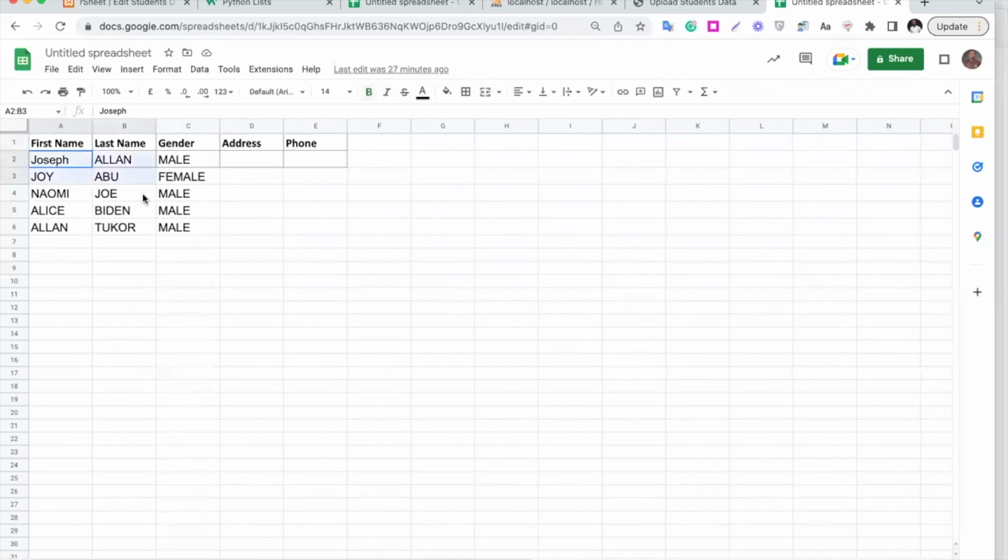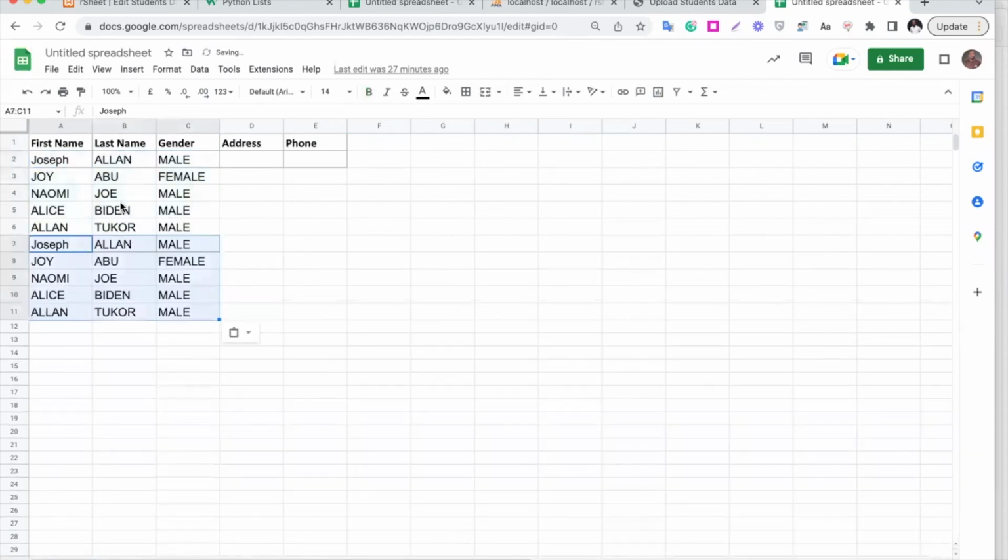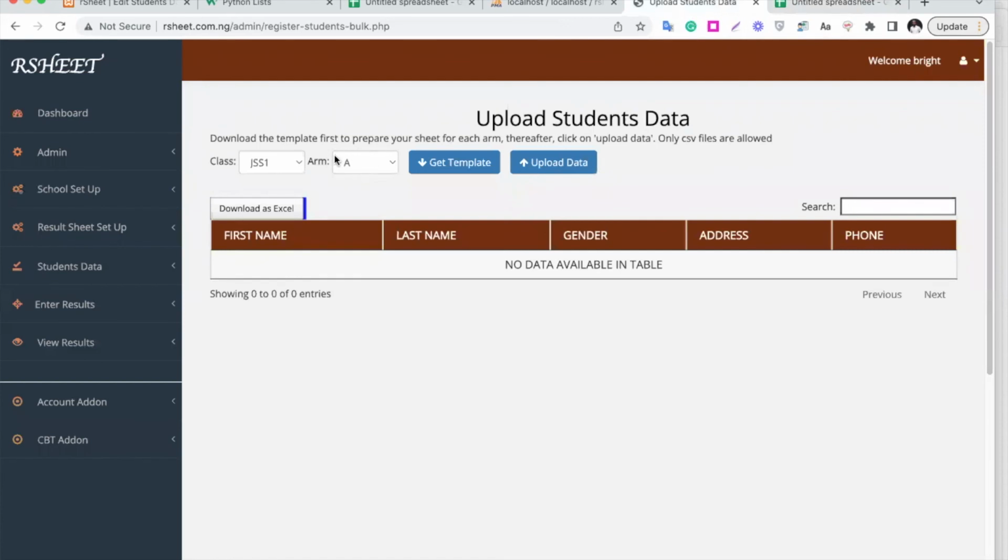First name, last name, gender, address, phone number. So I put in some 5 names here. Let me just duplicate this for the purpose of demo. All right, so I have 10 names here. I may not have the addresses and phone number, but you must have this heading that came with the template. You must retain it. All right, so I have this name. You can have 100 names for this particular class, this arm. Please don't forget it's for arm. You upload per each arm. When I'm done with this 1A, I'll go for 1B.